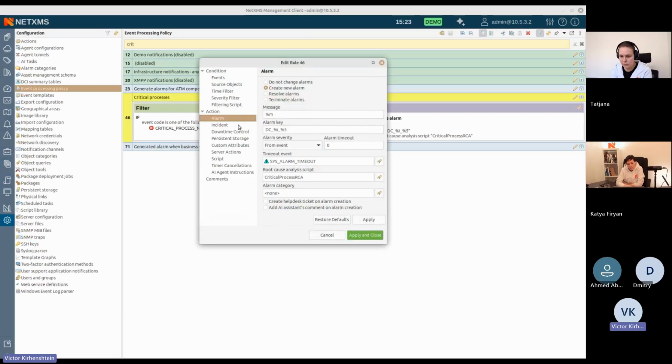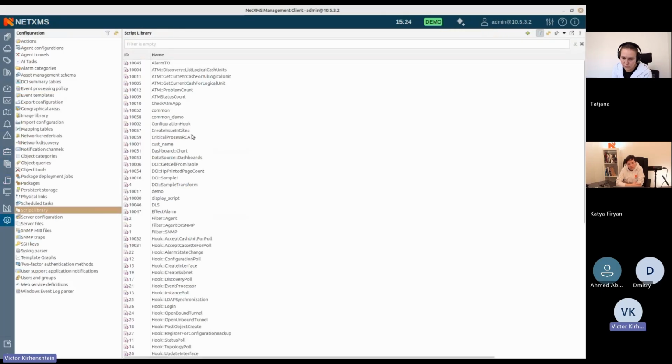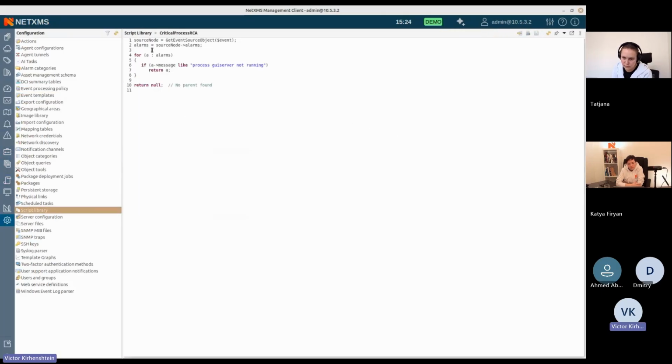And you may have noticed that we have this field, root cause analyzer script, where you can select a script from the script library. And if the script is selected, when an alarm is triggered, the system will run that script, and the script can return another alarm that it considers a root cause for that particular alarm. And then alarms will be built in a tree-like hierarchy. Script can implement any logic. My sample script is this. So basically, we can simplify this.